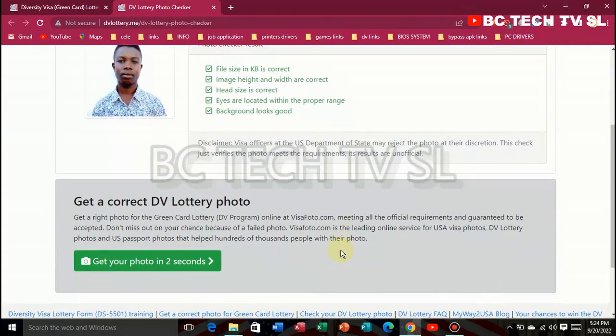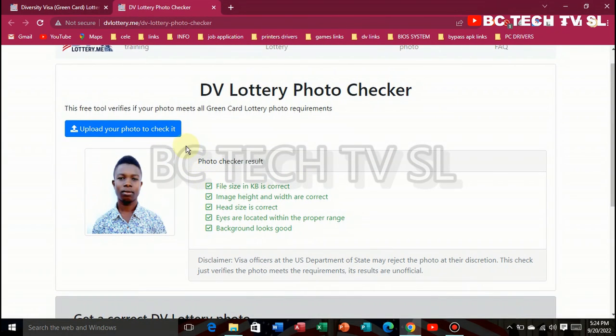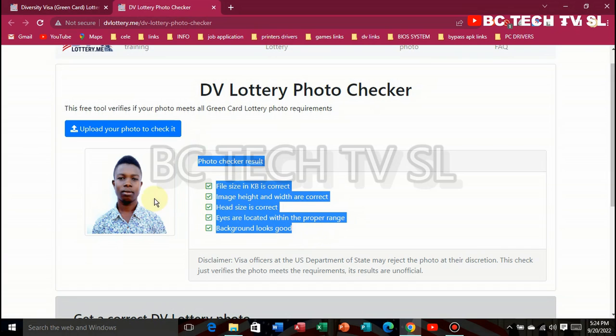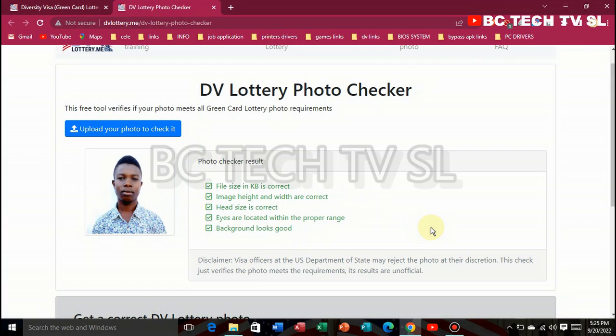All right, so this is what you are required to check for. Upload your image, click check, and let the DV lottery photo checker check the requirements of your photo. Your photo must not be above 250 kilobytes. The space is too much. The size must be below 250 kilobytes. All right, so guys, this is how to check your DV lottery photo using your computer.